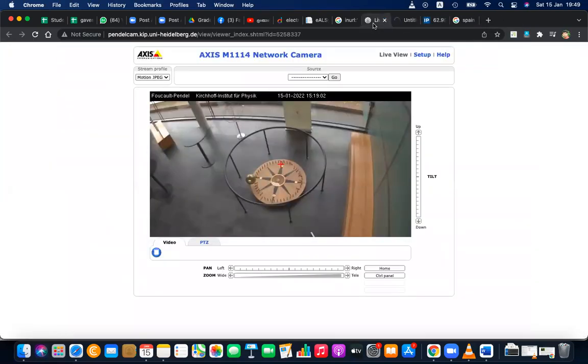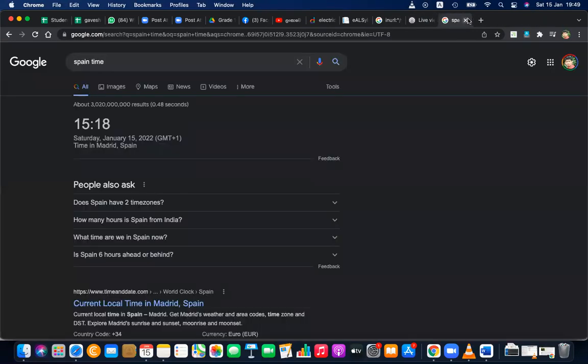Just go and see. Okay, this is a pendulum. I think it's from DE, which means sometimes Denmark, I'm not sure. You can just go and search this URL to find whom it belongs to. You can use this IP to location feature. Okay, these are some examples of directly connected cameras.